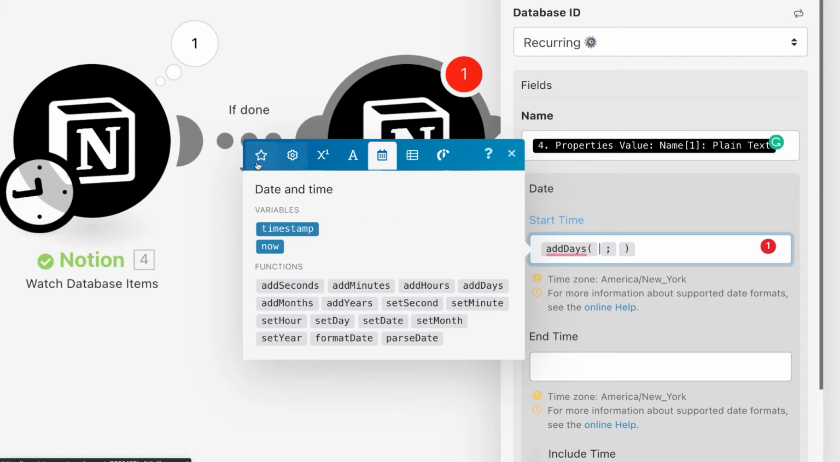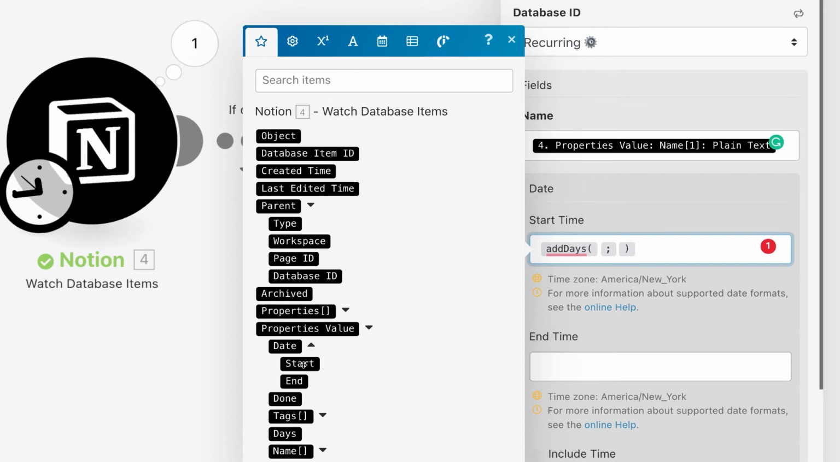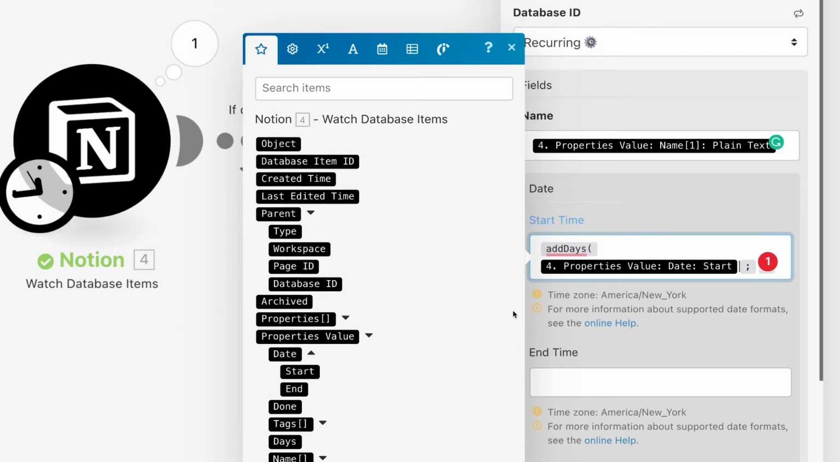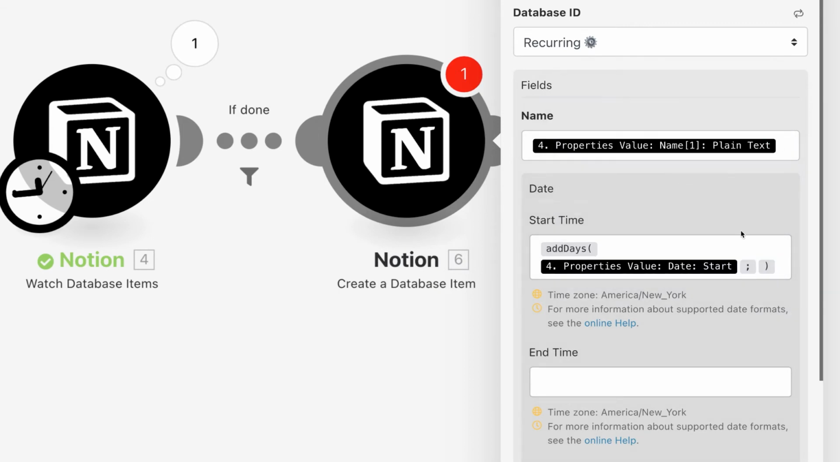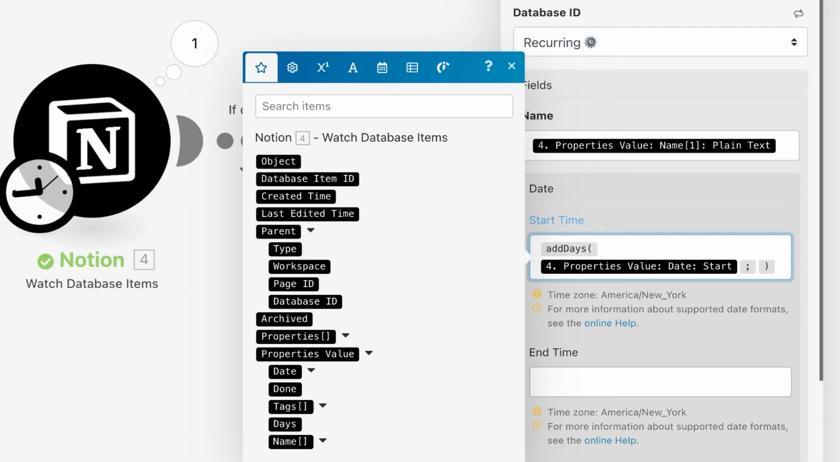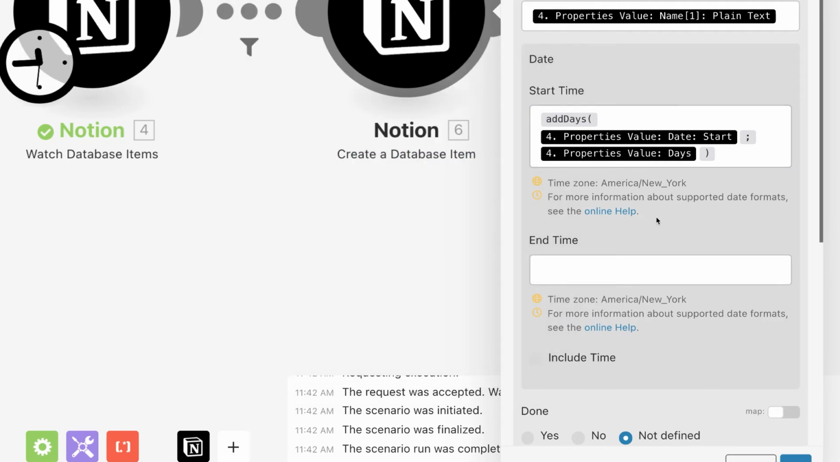Let's go back to the start and get our date from our watch database. And then we're going to move our cursor. Sorry. Goodbye, Grammarly. Grammarly gets in the way a lot of times. All right, so we want to make our cursor after the semicolon here. And we're going to go to our dates field. Okay, so this is going to basically say after the date of the task, add however many days are in our days column. All right, so no end time.